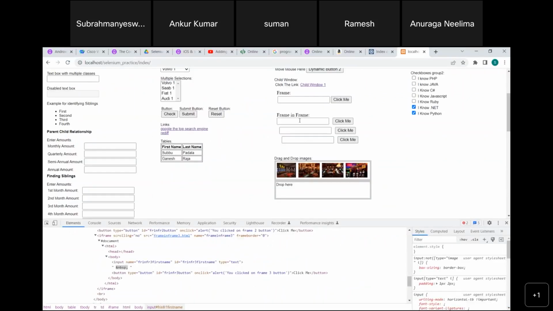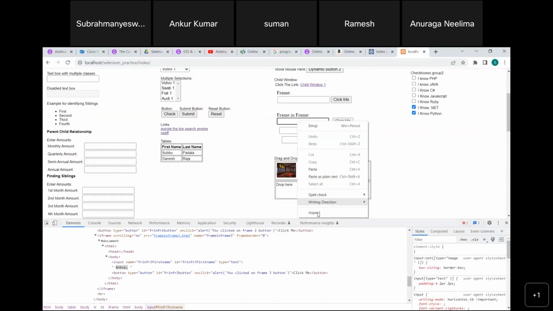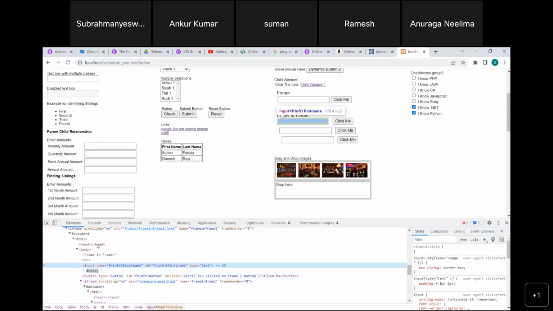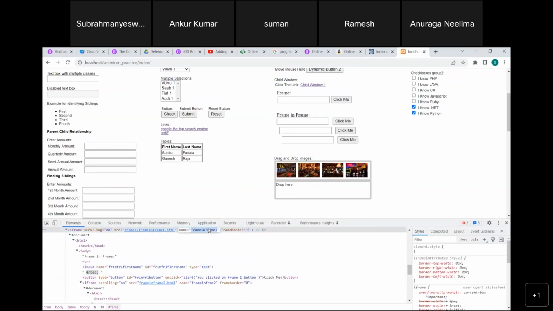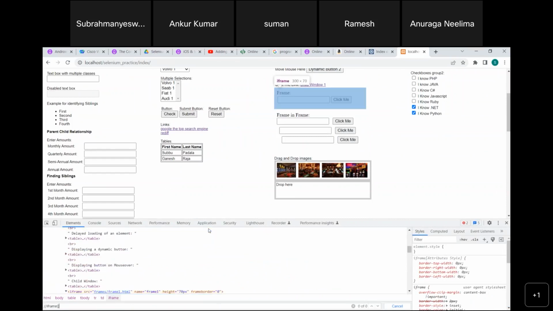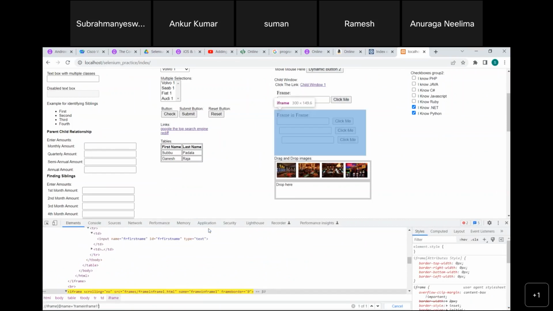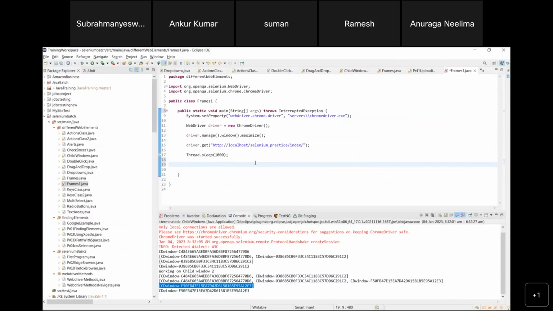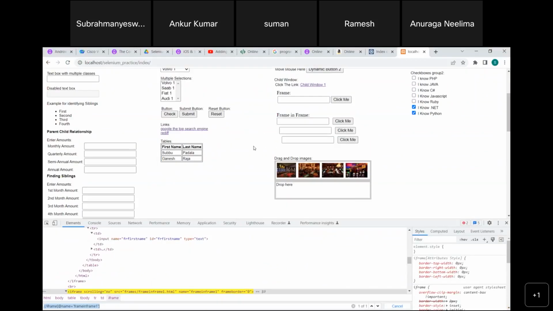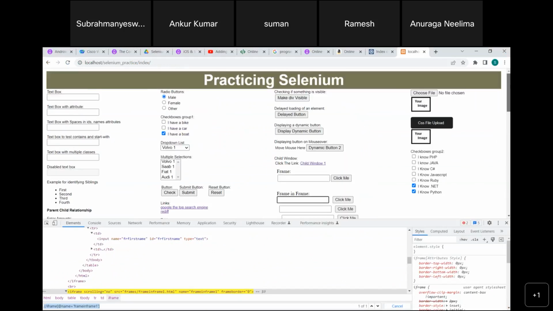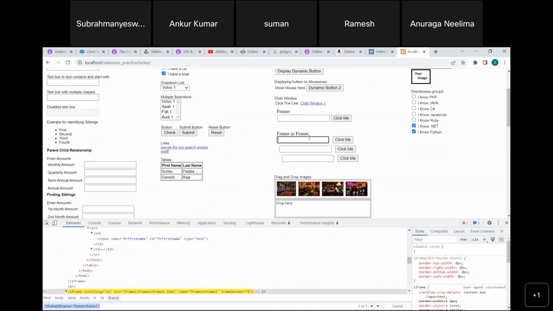I want to enter some text into this one, but this is inside this frame, so first we have to switch to this frame. The name I have is frame in frame one. So Control F, two forward slashes, iframe, at the rate name equals frame in frame one. Let me switch to this one first and enter some text into it.